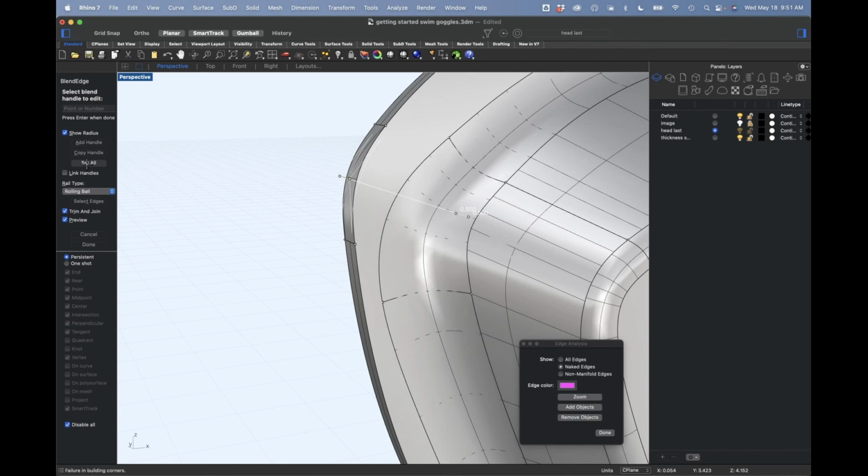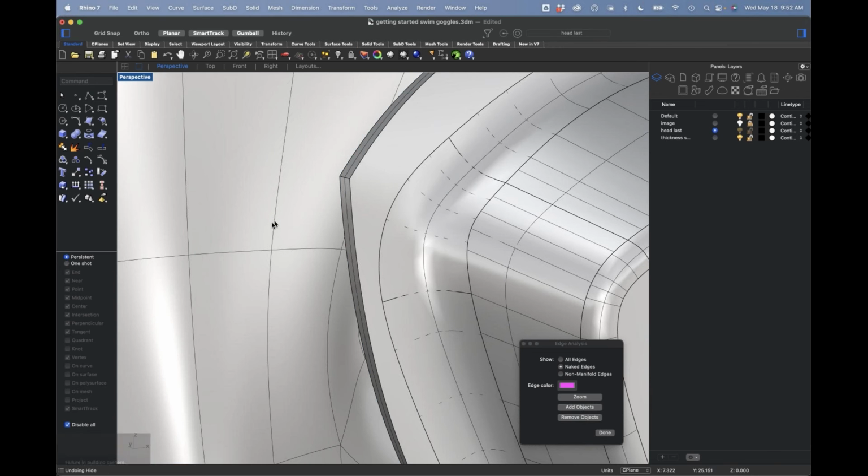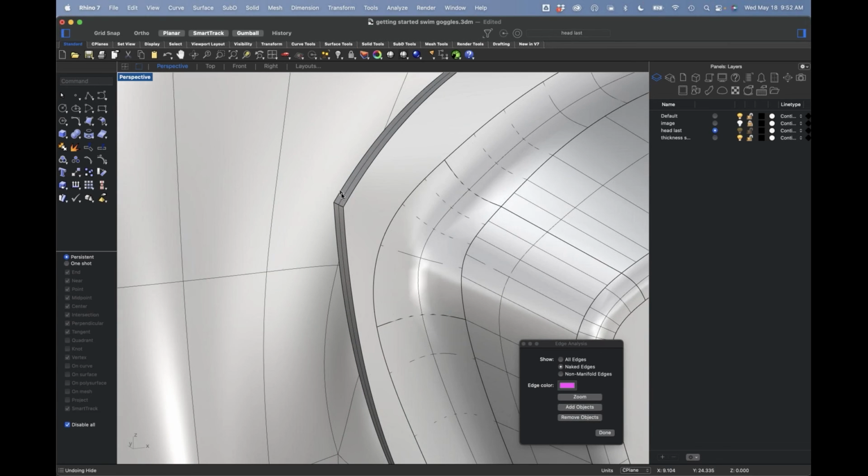Maybe go a little bigger. Doesn't look like it like that. Didn't like that one. So let's try it again.